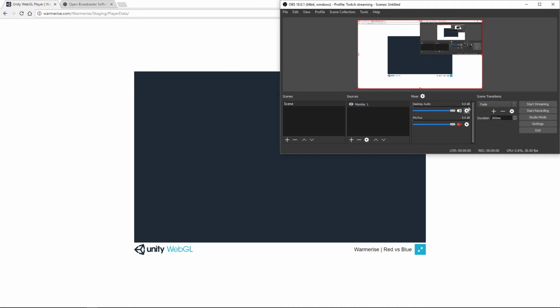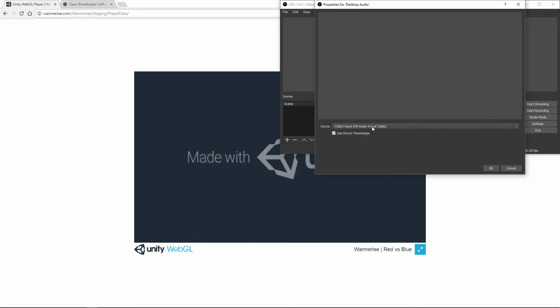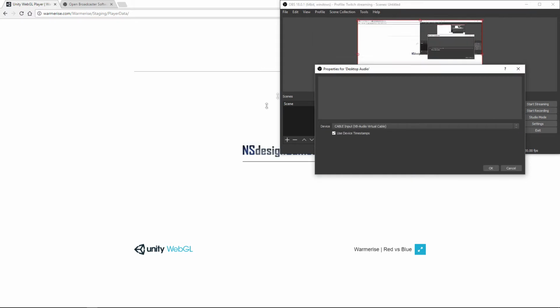One thing I forgot to set up, and I'm glad I decided to test it: the computer isn't actually sending OBS any desktop audio, so we need to hit this button to configure it, and go to Properties, Cable VB Audio Cable, so it should be.